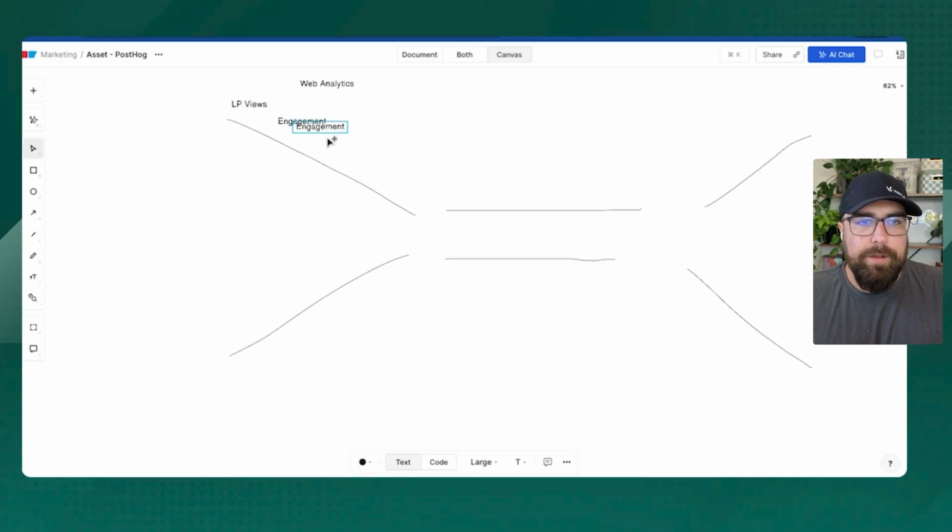Then we're going to have intent, right? So this might be people that go to your contact page. And then we're going to have ultimately some sort of contact creation. So this is where things start to get a little spicy. So over here, we have the idea of web analytics. Before web analytics, we're going to have the idea of off-platform.